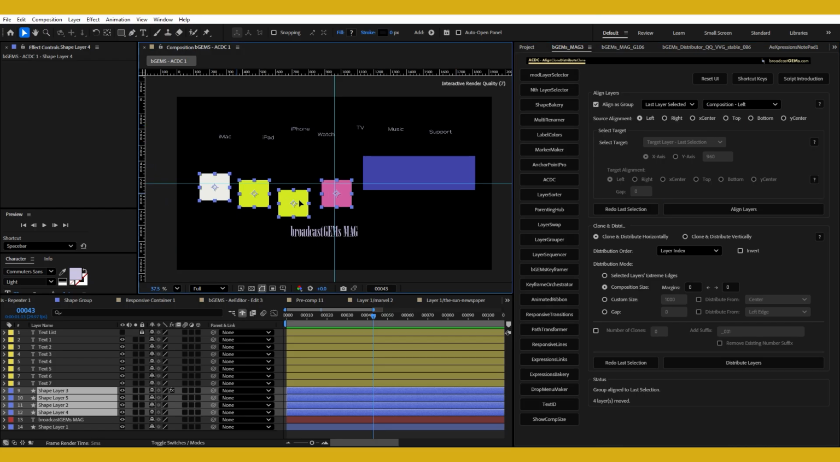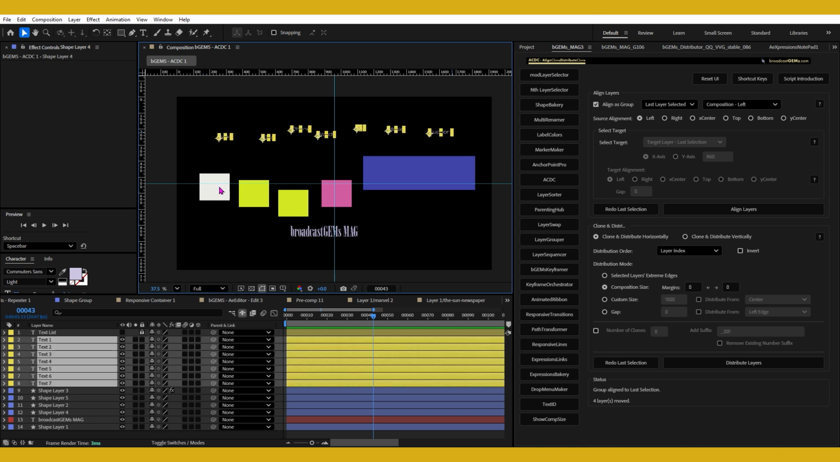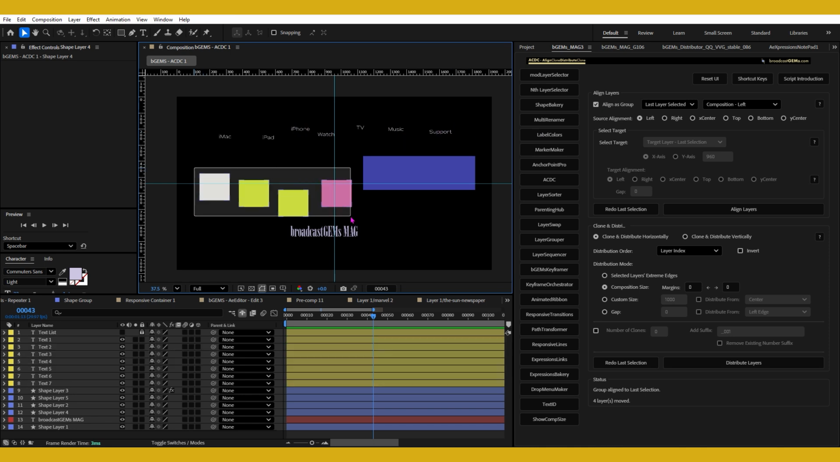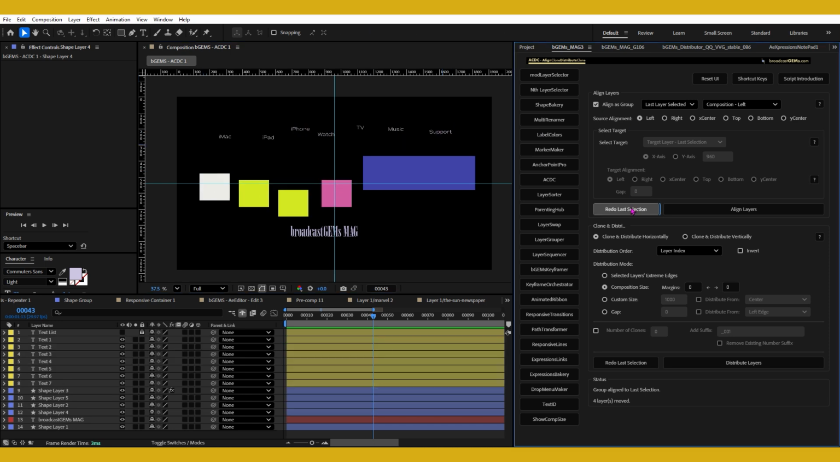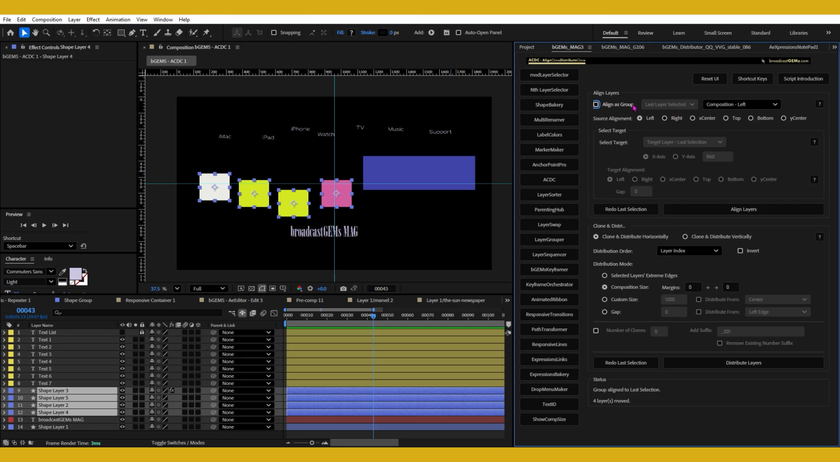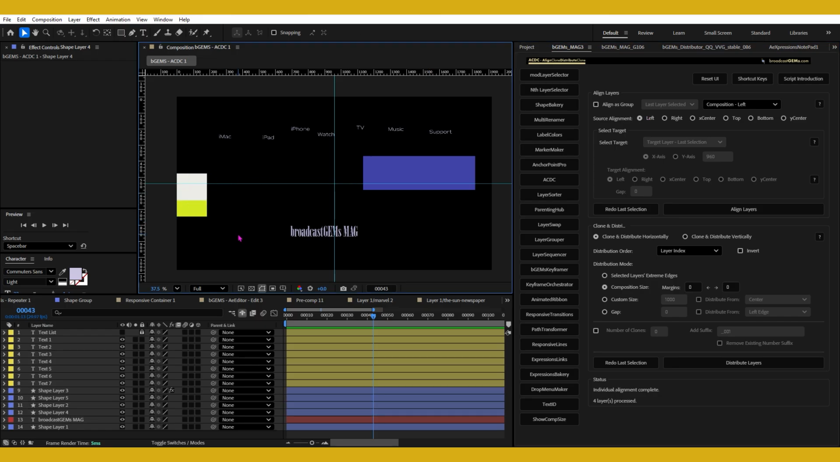So it's insanely powerful, and things get more powerful once we deal with the align as a group option. Now you can use this redo last selection. What if you have align as a group disabled? Then it will treat each layer individually. Their left will be set to the composition left. So I'm going to shift click. See that? I'm going to undo.